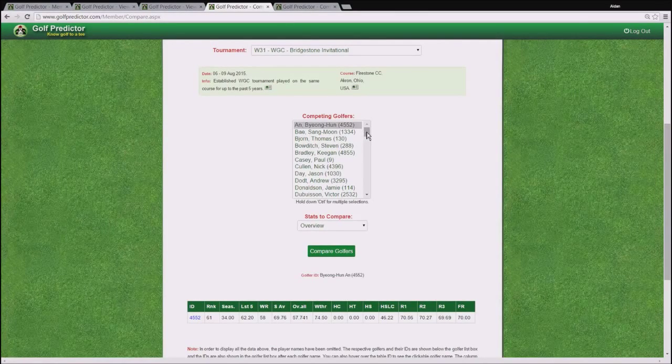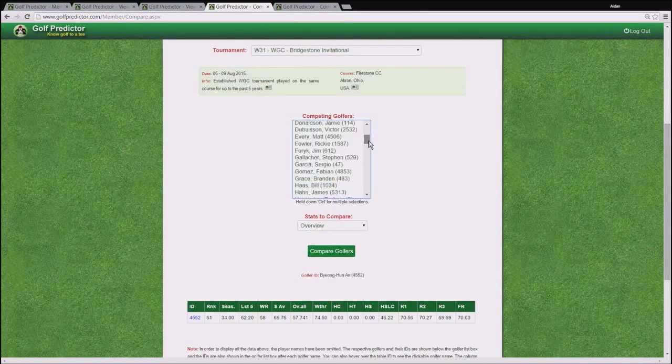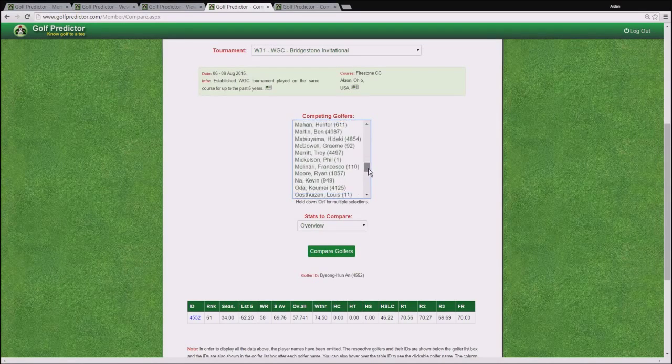For demonstration purposes, we'll stick with the 3 golfers that I mentioned earlier, Spieth, Scott, and Stenson. Find them in the list there, close together, all beginning with S. Press Ctrl to select more than one golfer. We'll talk about the stats to compare drop down in a few seconds, but we'll leave it at overview for the moment. And when we're happy with our golfer selections, we press the compare golfer button.